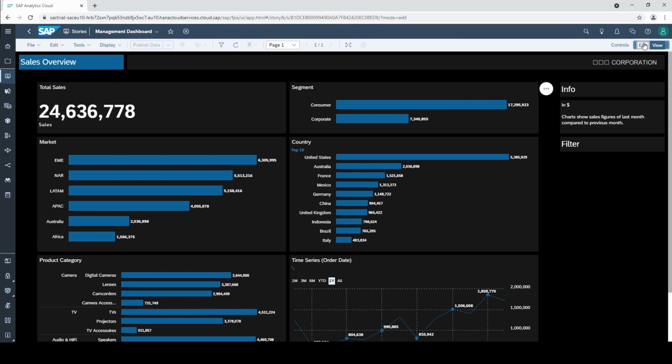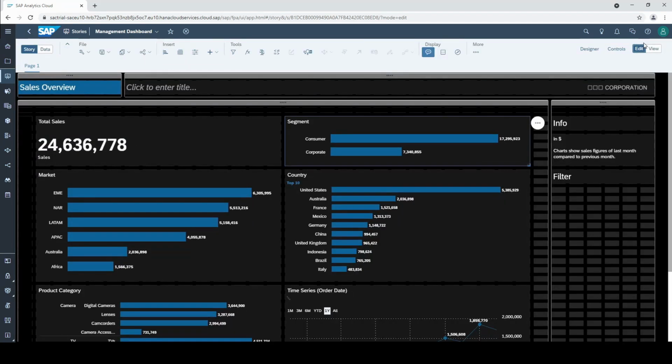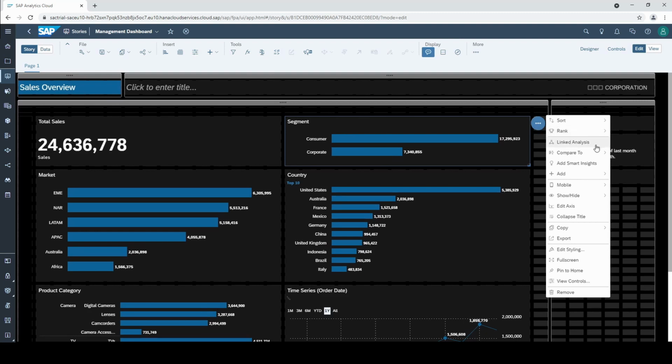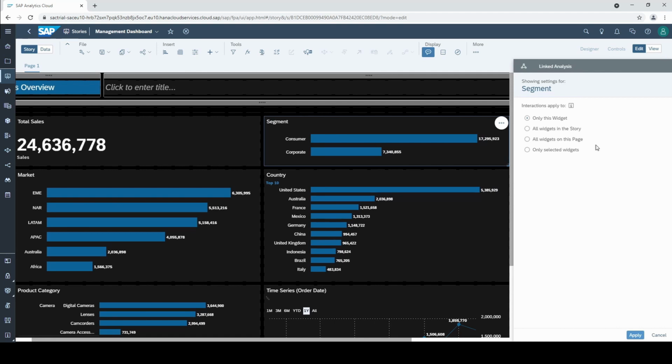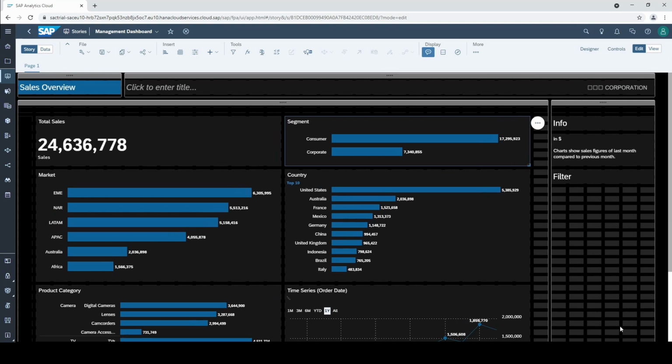Let's go to the edit mode and click on the three points of our segment chart. In the context menu, we go to linked analysis. Here we have different options to activate linked analysis. Let's go through it. The first one is all widgets in story. Click on apply and then let's see how this works in the view mode.